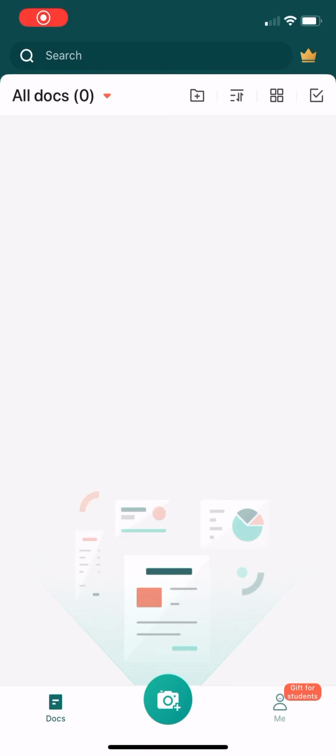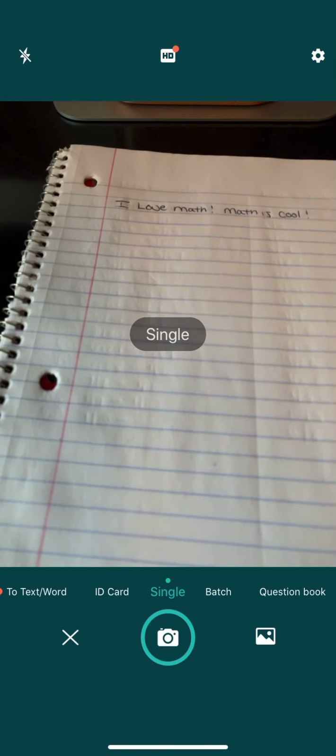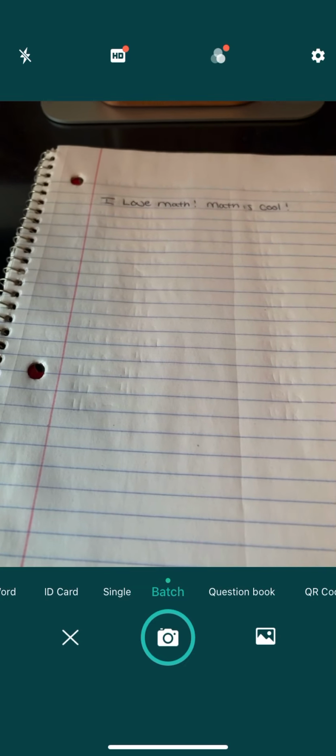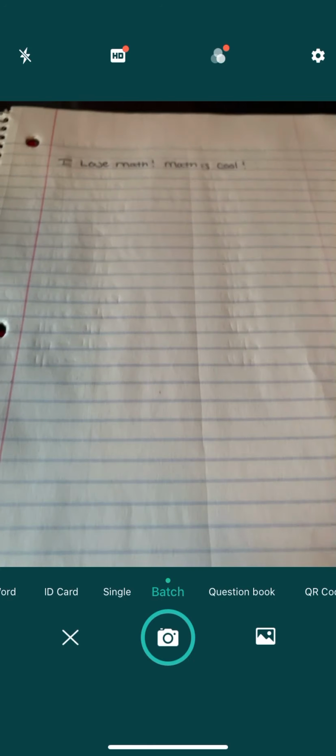In this video, I'm going to show you how to use the app CamScanner to scan in your work. So I'm in this app here, and I'm going to click on the little camera down at the bottom. All right, and then what I want to be selected on is the batch upload. That's going to let me take multiple pictures of different pages and then combine them all into a single document.